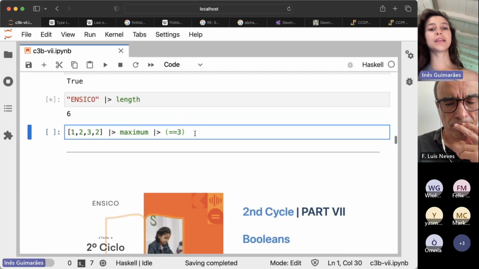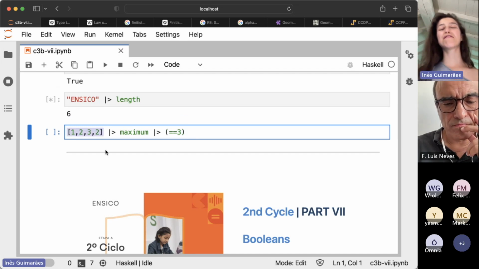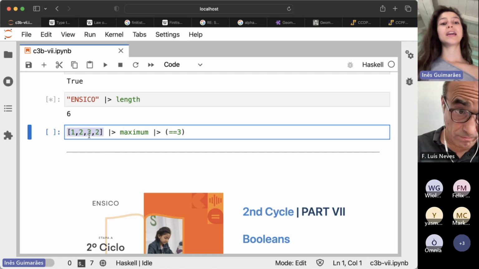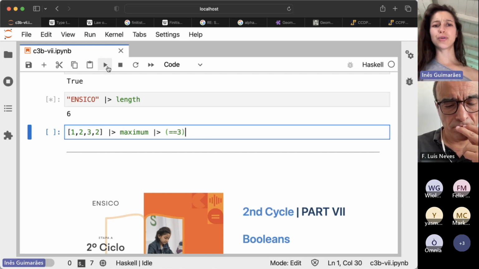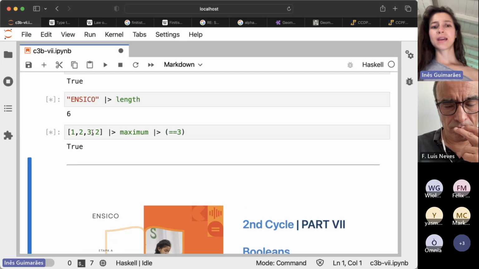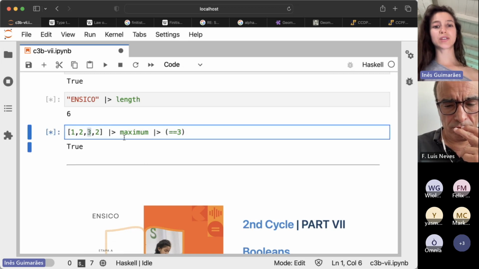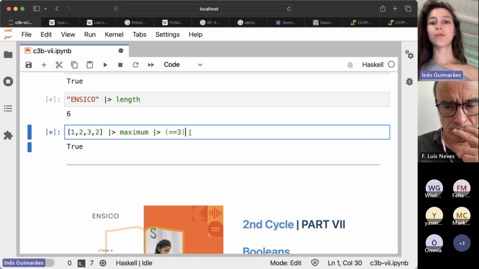Now, the last one is asking if the maximum of this list, so the element with the greatest value, is 3. Is it true? Yes, it is. So the greatest element is 3. So the maximum of the list is equal to 3. Any questions so far? Are you following? Does it make sense?